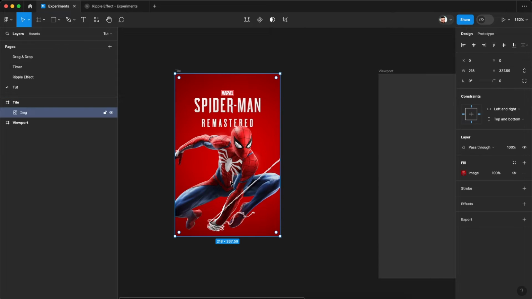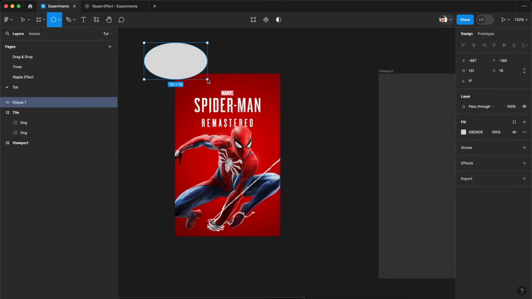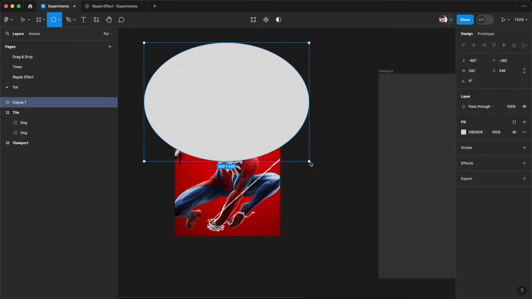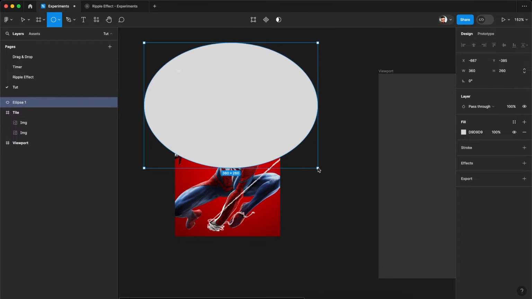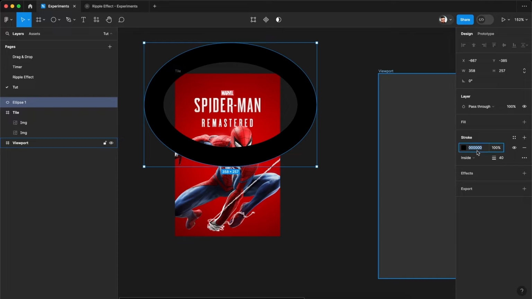Okay. Let's select this image and hit Command D or Control D to make a copy of it. And let's take our ellipse tool and draw an ellipse. This need not be a perfect circle. Let's remove the fill and add a stroke. Let's just bump it up to 40 pixels. You can even change the stroke width depending on your desired results.